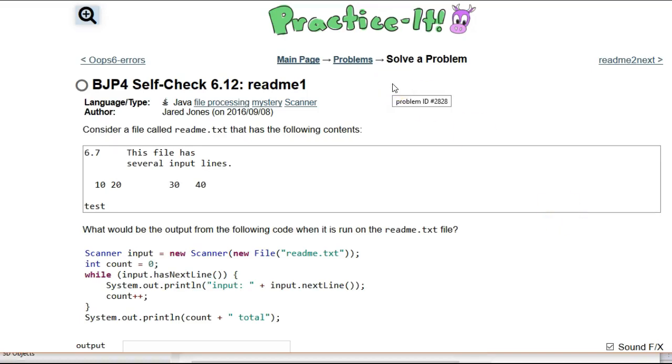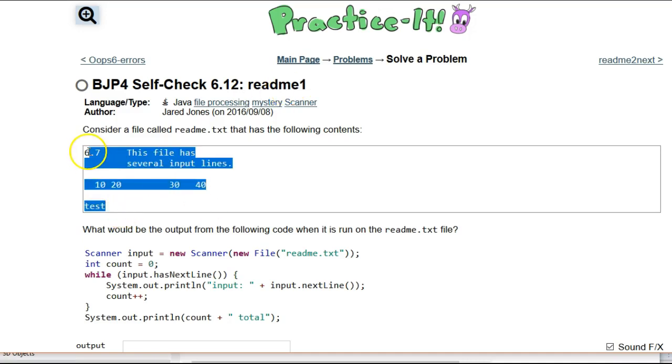I have a complete curriculum on teaching introductory Java programming with the Building Java Programs book and the Practice It website which accompanies it. So this week we're looking at Chapter 6 for File Input Output, and we're going to look at self-check problem number 12, 13, and 14. They're all related, having to do with this file here, this readme.txt file.